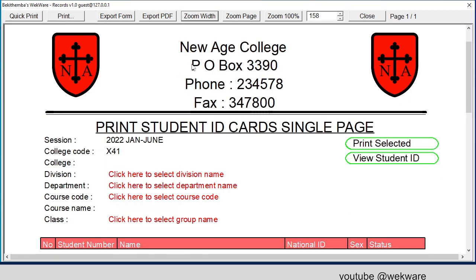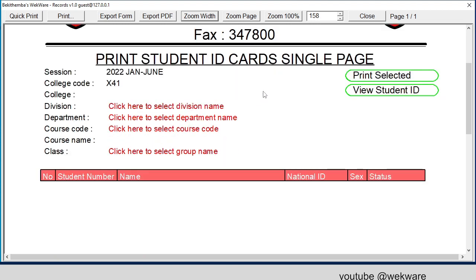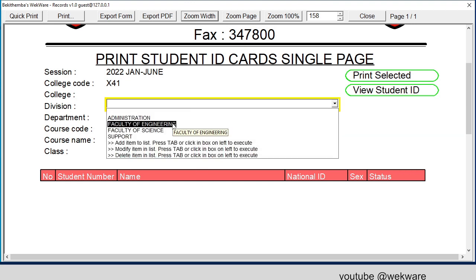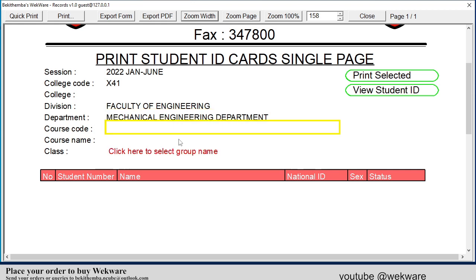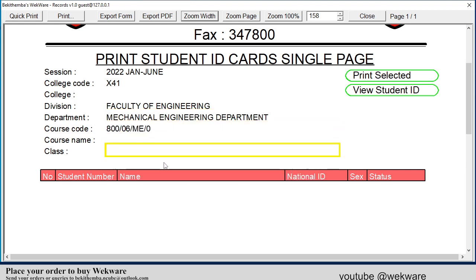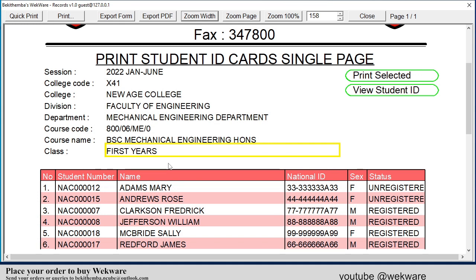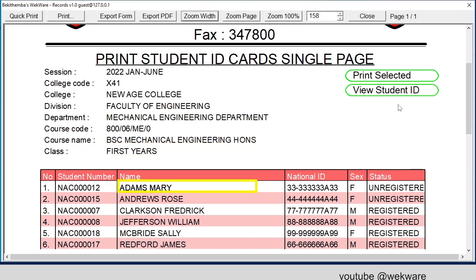Next, let's specify the filters shown in the top half of this page so that the names of the students in the class are displayed below. Now we can preview any student's ID card by first picking the student's name, then pressing the View Student ID button.